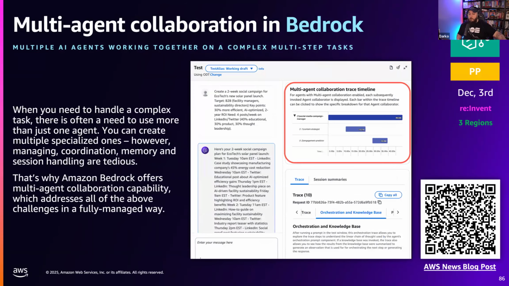Okay, multi-agent collaboration. Yes. So agents are one of the big things right now when it comes to large language models and generative AI, right? It's not just a model out there, but it's agents. These are autonomous agents that do certain things, right?